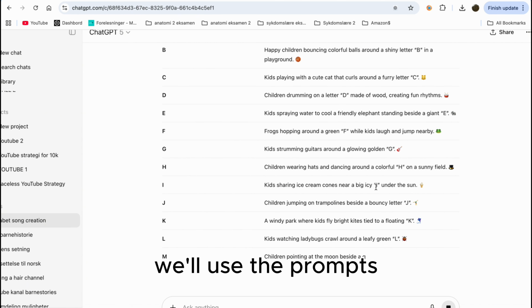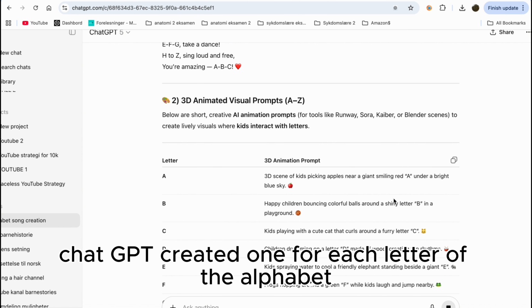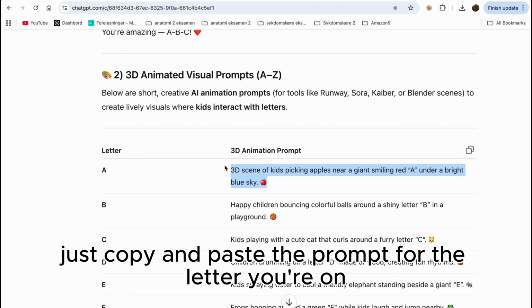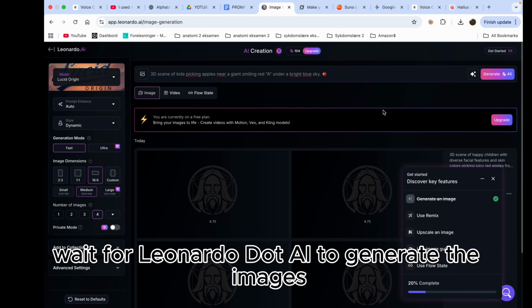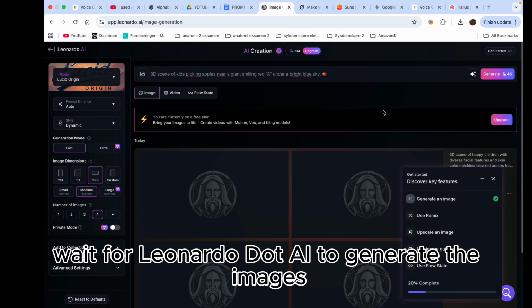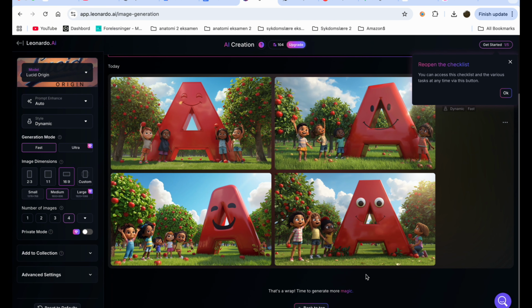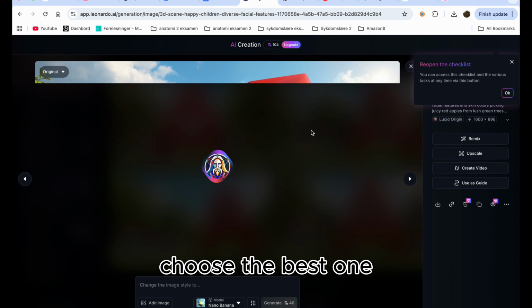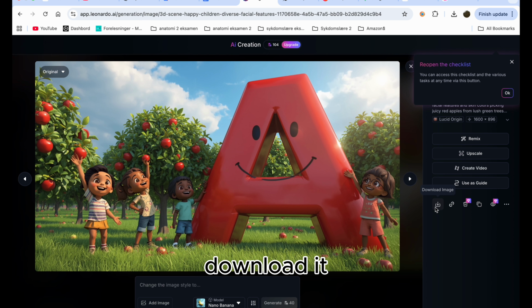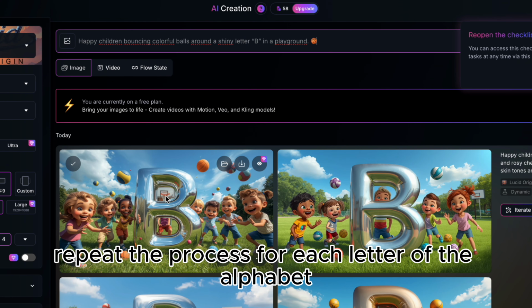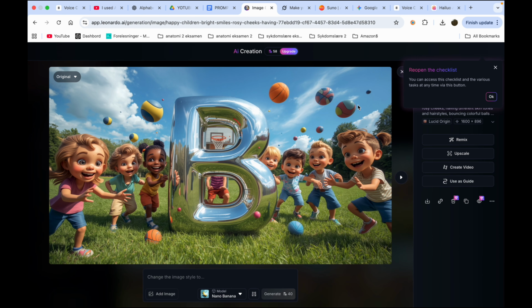We'll use the prompts ChatGPT created, one for each letter of the alphabet. Just copy and paste the prompt for the letter you're on. Wait for Leonardo AI to generate the images. Choose the best one. Download it. And then repeat the process for each letter of the alphabet.